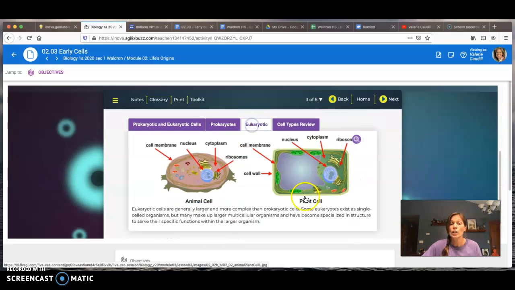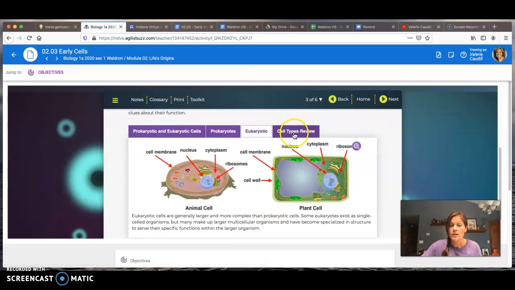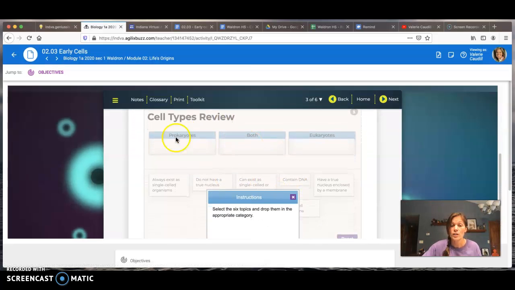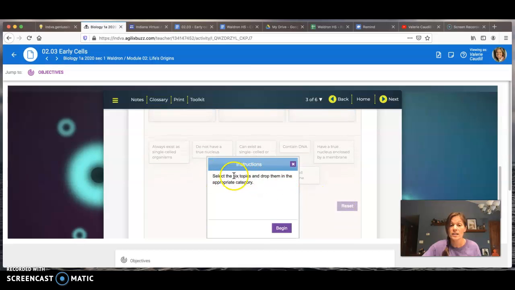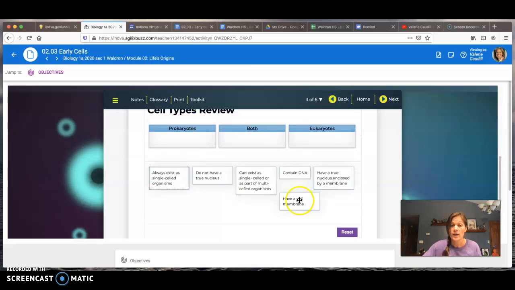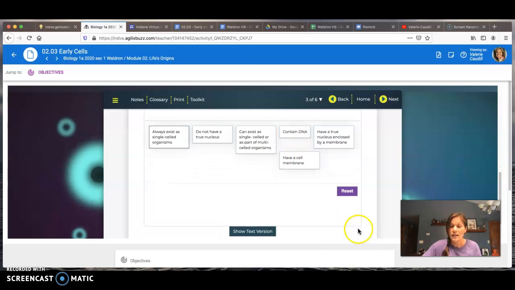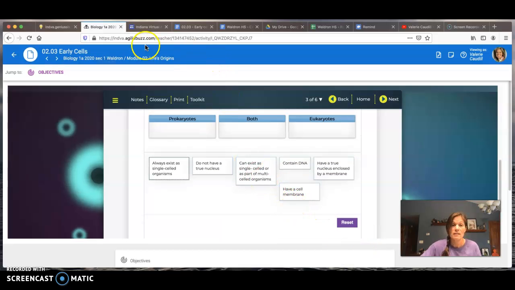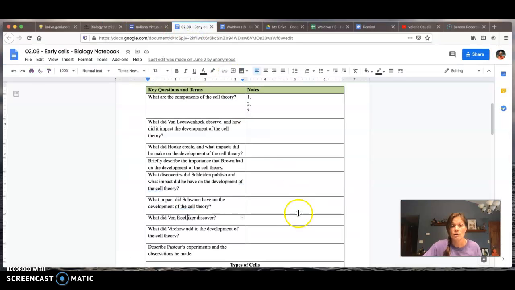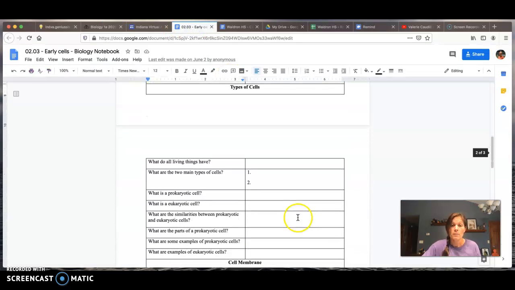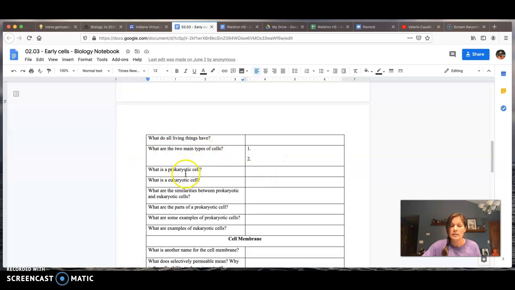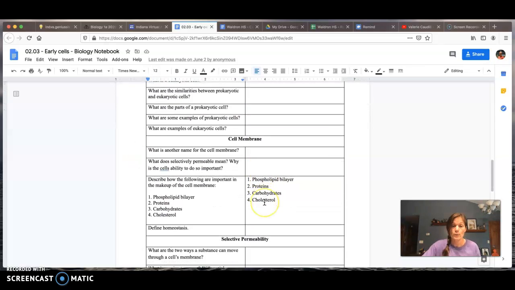Once you're done with that, we're going to look at just prokaryotes individually. Then we will look at eukaryotes, and then we have a cell types review. And then you've got a little activity here. It says select the 6 topics and drag them into the appropriate category. You will do that and document this information over here on your notes page. So come back to the types of cells and document this information as you go through.